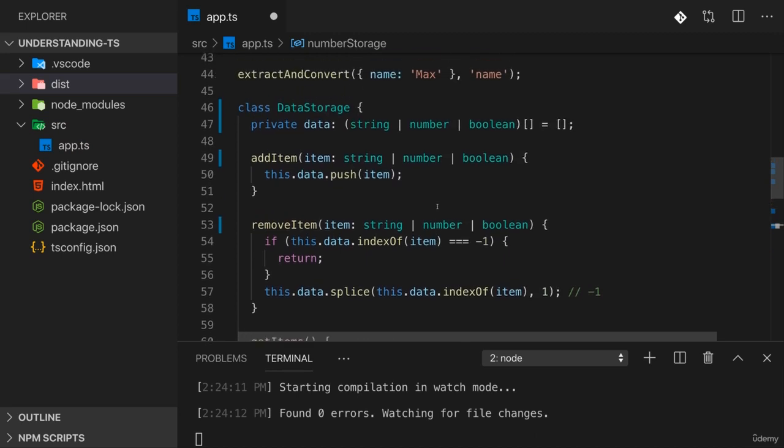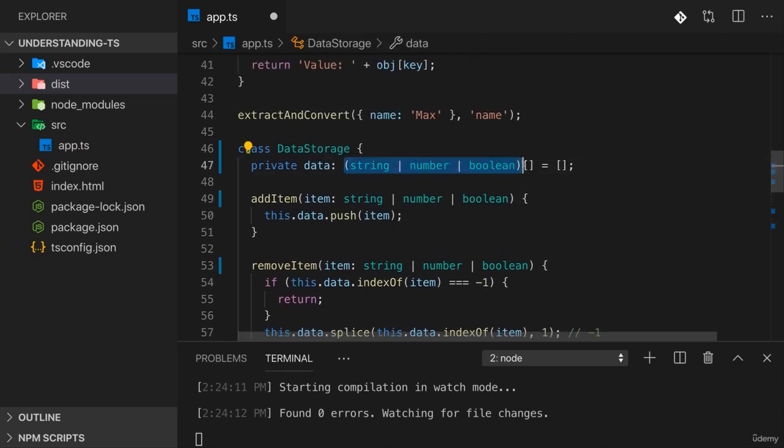Now the problem, however, is for one up here, we're not saying this is either an array of strings or an array of numbers or an array of booleans. This says, well, we got an array which can have strings, numbers, and booleans mixed. So if we would want to say either an array of strings or an array of numbers, we would have to say string array, number array, or boolean array. Well, we can do that, but now we get a problem here.